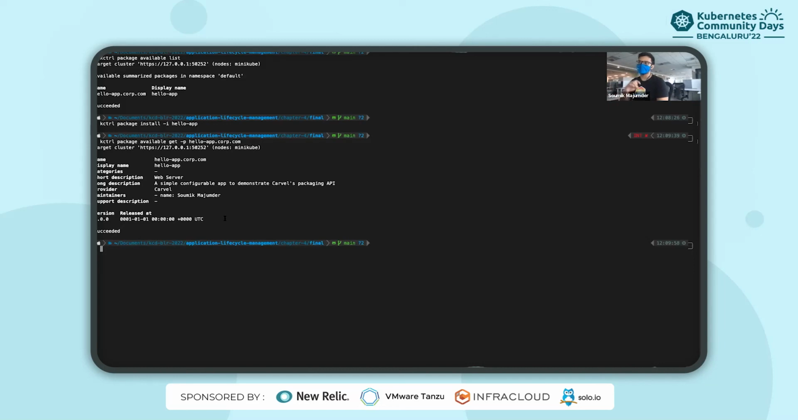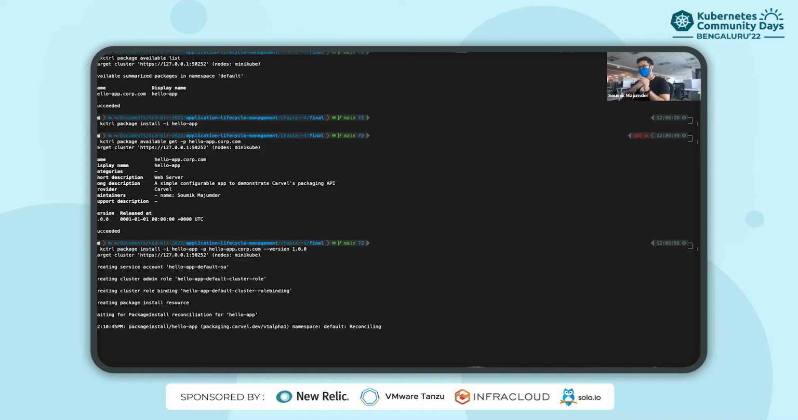And so let's say once the user has viewed this information, they want to go ahead and install version 1 onto their clusters. So that's when they do something like kctrl package install, calling the install hello app. We specify that the version we want to install is 1.0.0. And we'll specify the name of the package as well. That is hello app.corp.com.